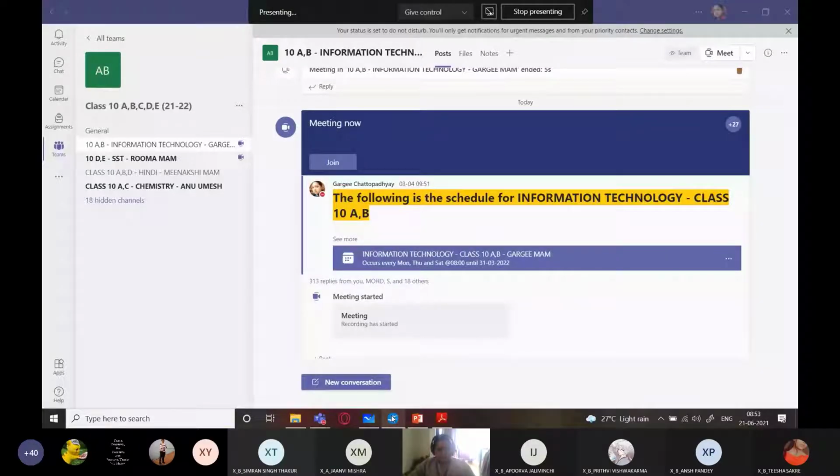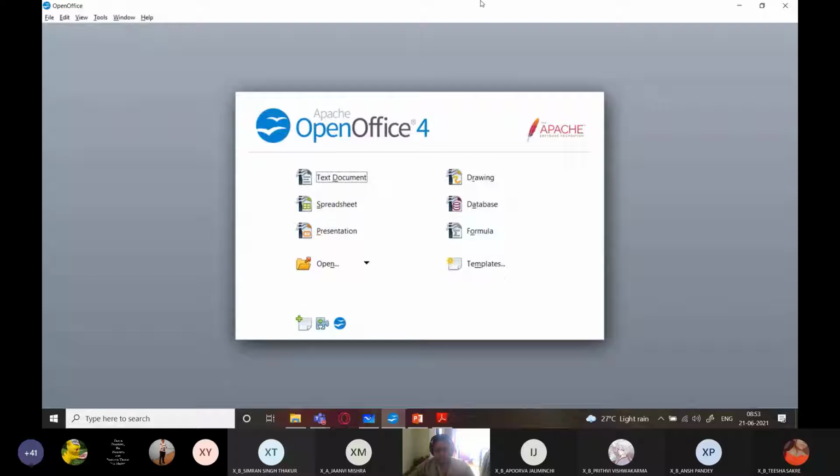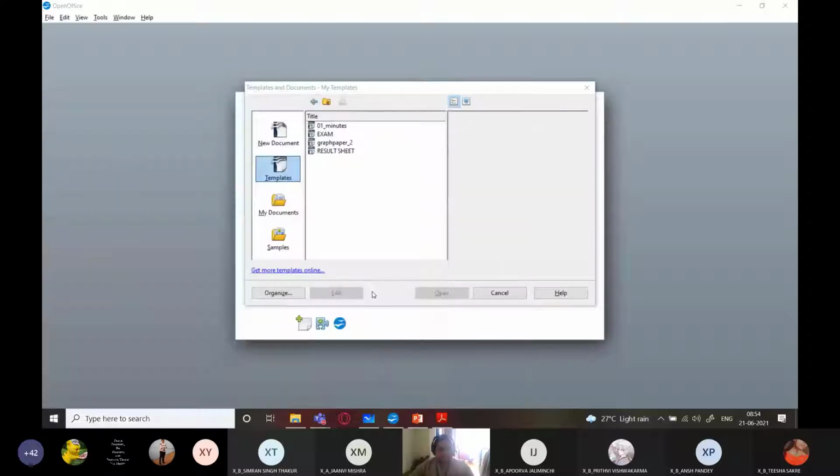So here we are on the OpenOffice page, right? This is the OpenOffice parent window, and from here you can create all these different types of things. That is, you can create a text document, a spreadsheet, a presentation, and so on. So we'll first go to this option, that is templates. When I go to templates, you can see that it opens a templates and documents window, where you have to make sure that you have selected the second button, that is templates, right?